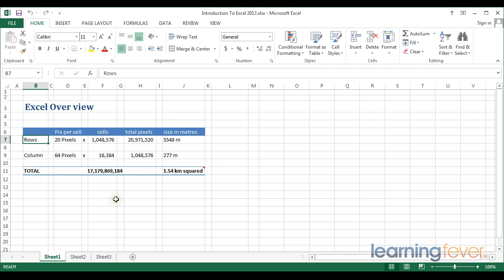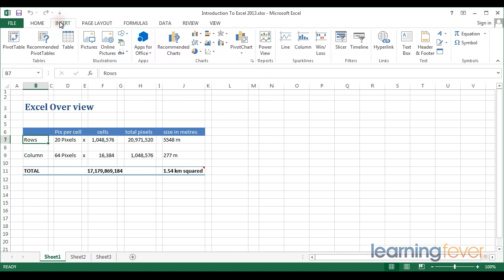Okay, let's go on to talk about the ribbon. The ribbon is the tool menu system that was introduced in Excel 2007 and looks to be here to stay. Within the ribbon, we are going to find all of the useful tools and functions that we need in Excel to work with the data that we've put in our cells. Within the Home tab, we're going to find the most common features that we'll use on a daily basis. Insert allows us to insert various objects like tables, charts, graphs, and clip art and other features.